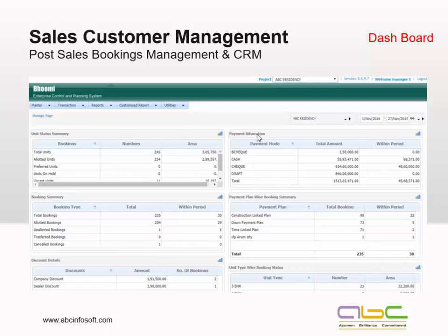So whatever payment we have received in this project is shown here. Now we have got two columns. One is the total amount, and then this is within period. So this is the total amount received in this project against this particular payment mode, let's say banker's check or cash or draft or whatever. And then this is within the period. So we have got the total payments received within this period from a particular type. And these are further drilled down as well.